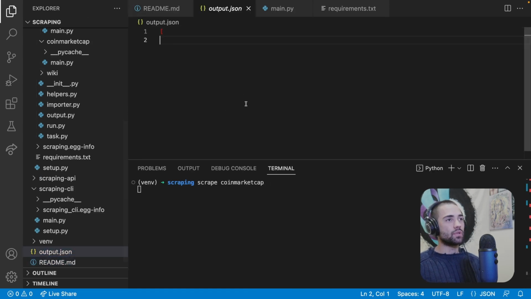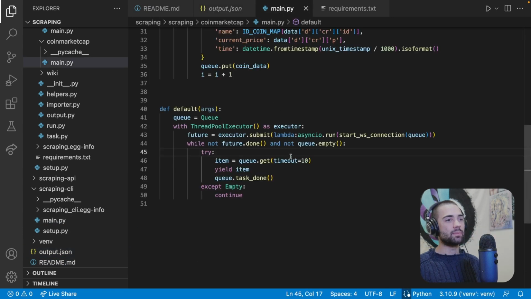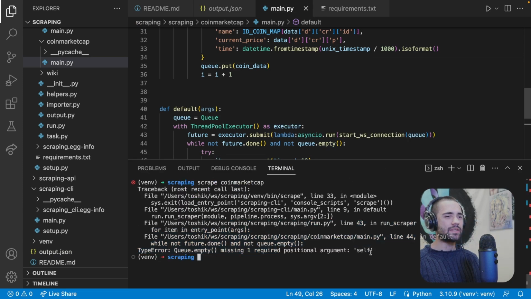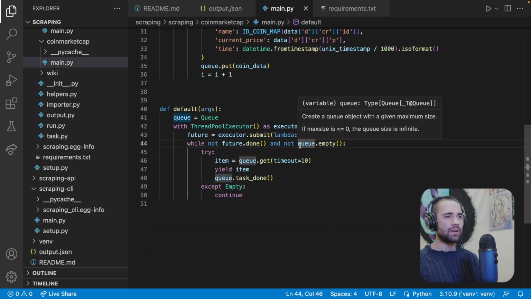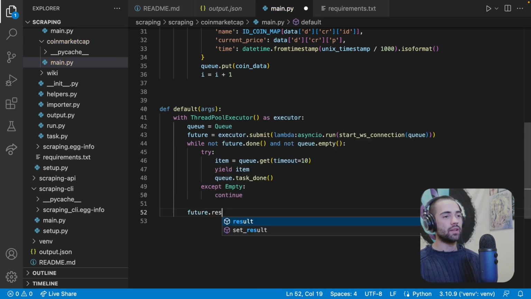And let's take a look at output JSON. Looks like we got an exception, so let's come back to main.py. What does empty do again? Not sure why it wants this self parameter when the queue itself was meant to be the self parameter. Let's take the queue. We will move it into this with statement right over here. And actually one thing I realized is we want to await the future at the end. Okay, so future and then result.